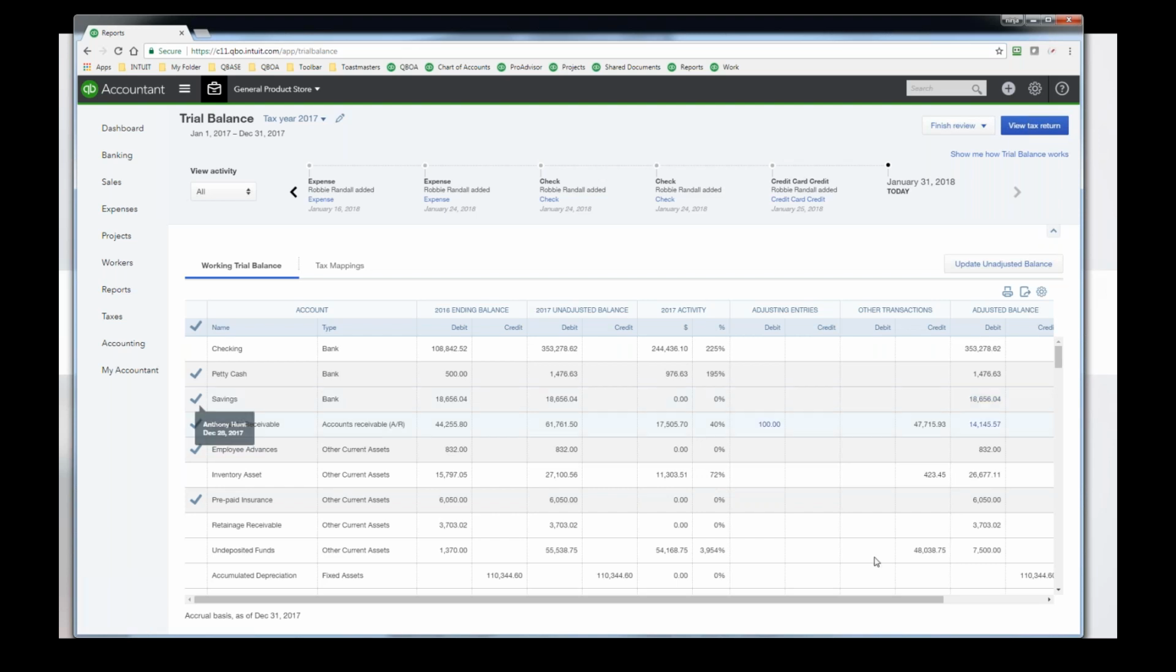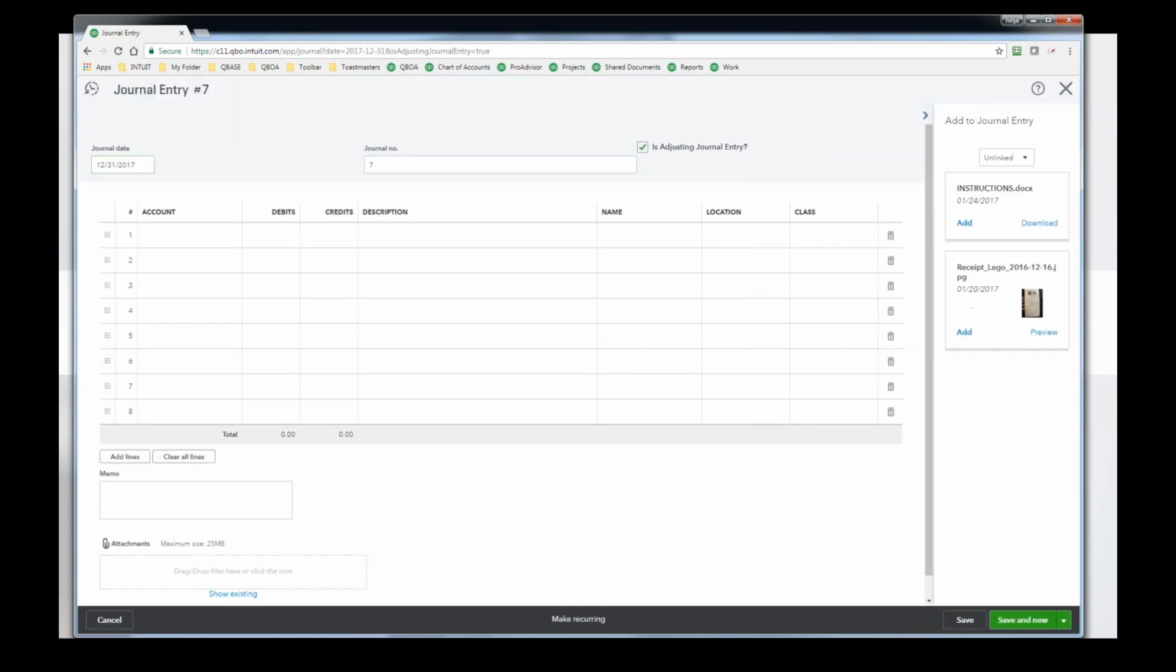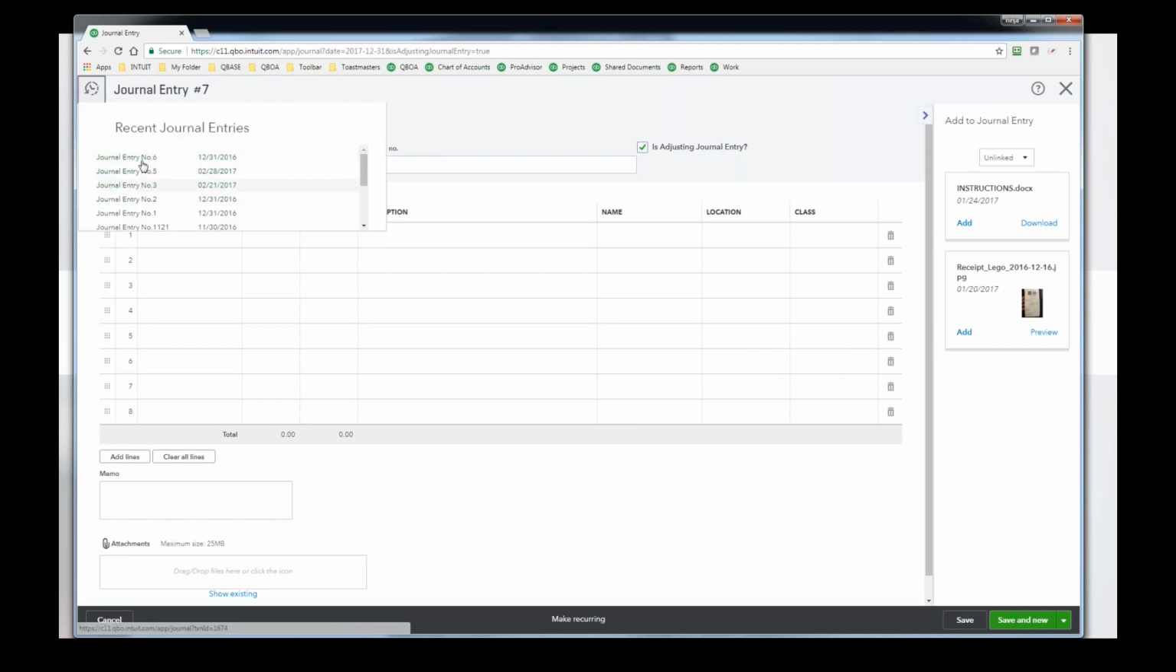Multiple people can work on the trial balance. What you'll notice in the middle, I can do adjusting entries on the fly. They post directly to the trial balance. I'm not going to show you how to do a journal entry, but keep in mind we can attach documents. And please don't forget the time clock on the top left.